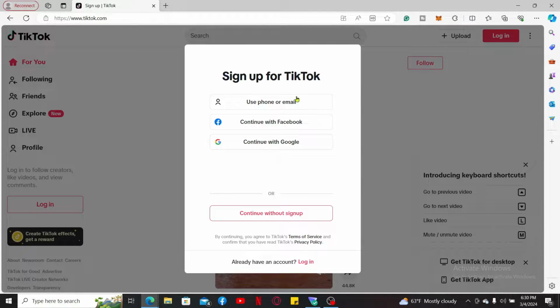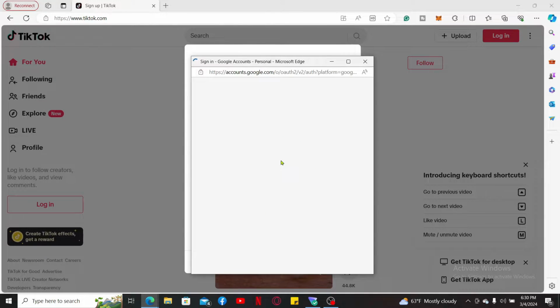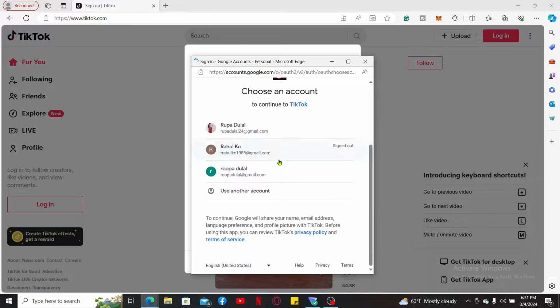Now, select the sign up method for TikTok. Click on either use phone or email, continue with Facebook, or continue with Google option. Select one of the options that is suitable for you. Follow through the on-screen prompts and provide necessary information for your account. You will need to provide information such as your phone number, username, email address, and password.